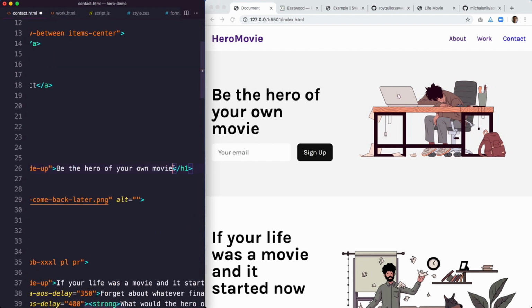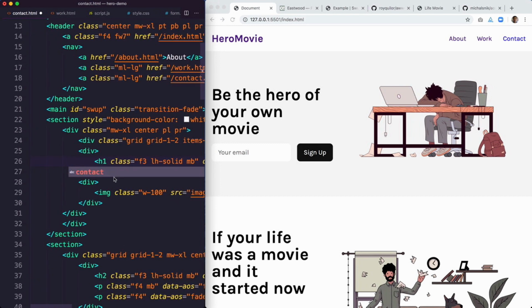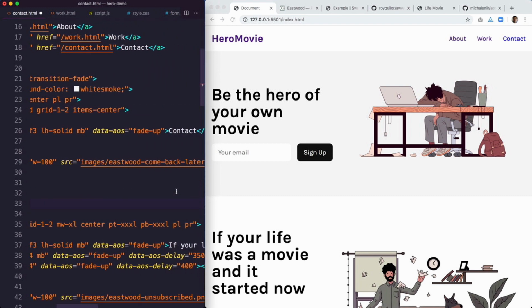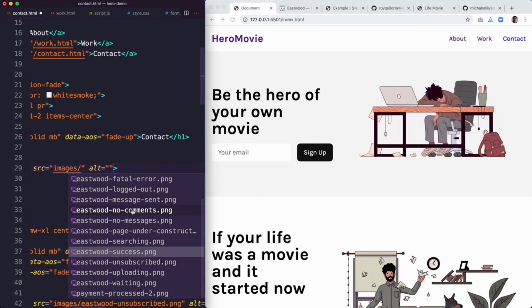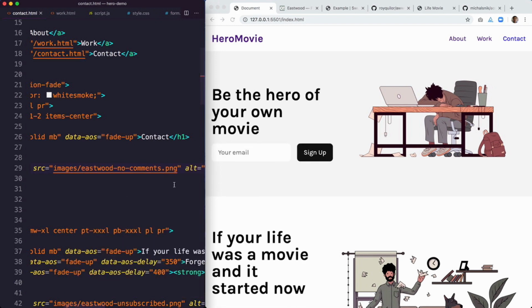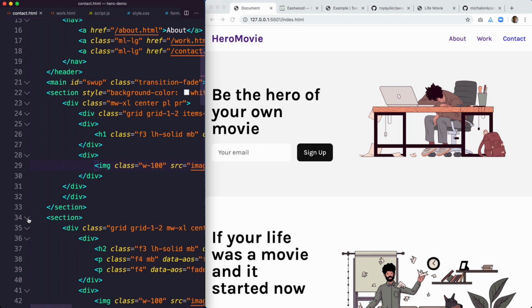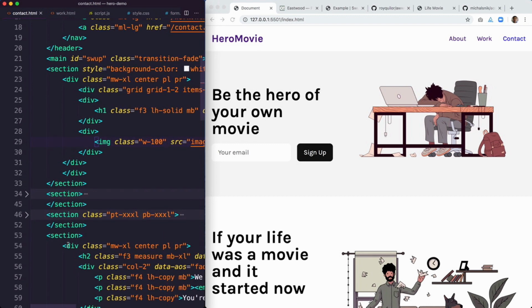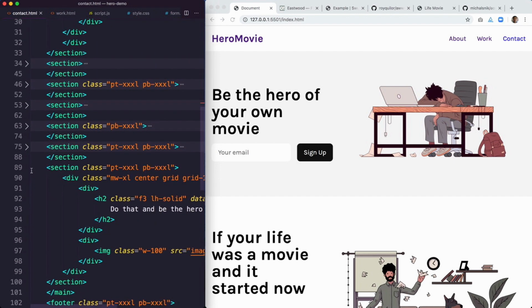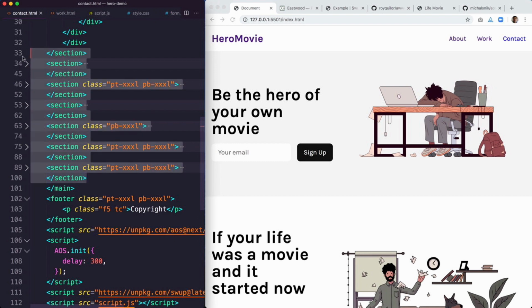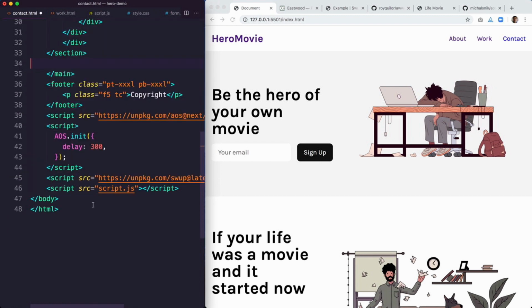So here we'll just put contact, and we're going to change the image, which was the one of the messages. So let's see, Eastwood, I think it was no comments. Let's see which one that will be. And then what we'll do is we'll delete all of these other sections. Let's see if this works nicely. So we're not going to need all of these. Delete all of that. Oh, okay, that done it.